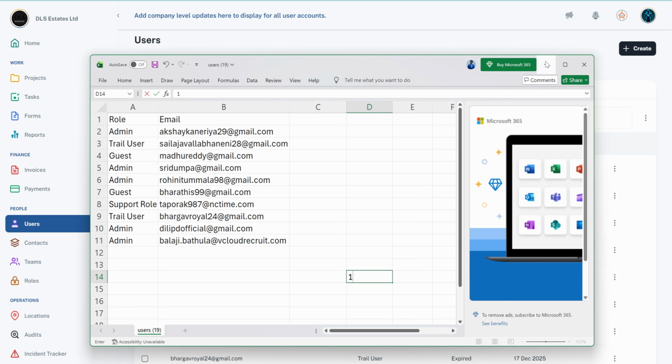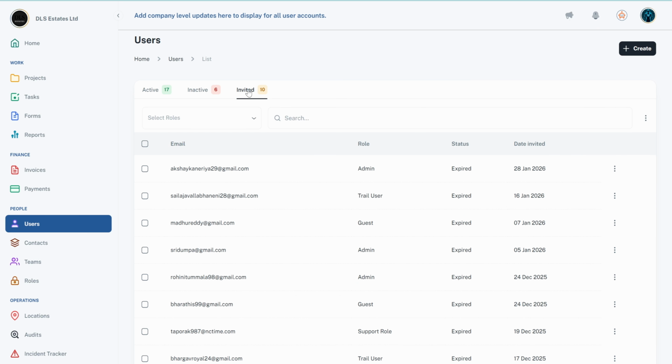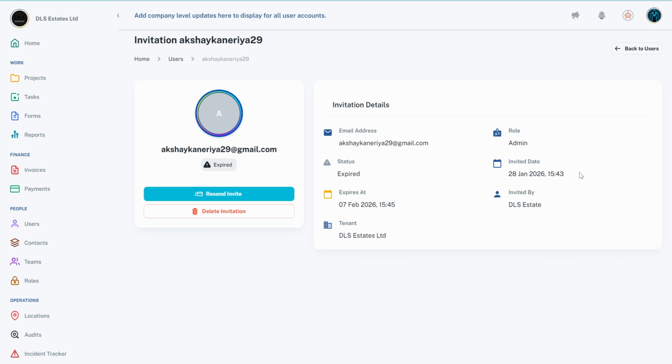Now, let's return to the Invited tab. Below, you'll see the Users table, which displays email ID, role, status, and date joined. Next, on the right side, click on the three-dot menu to access additional options, and clicking on View, a detailed invitation form opens. At the top, you'll see the invited username.